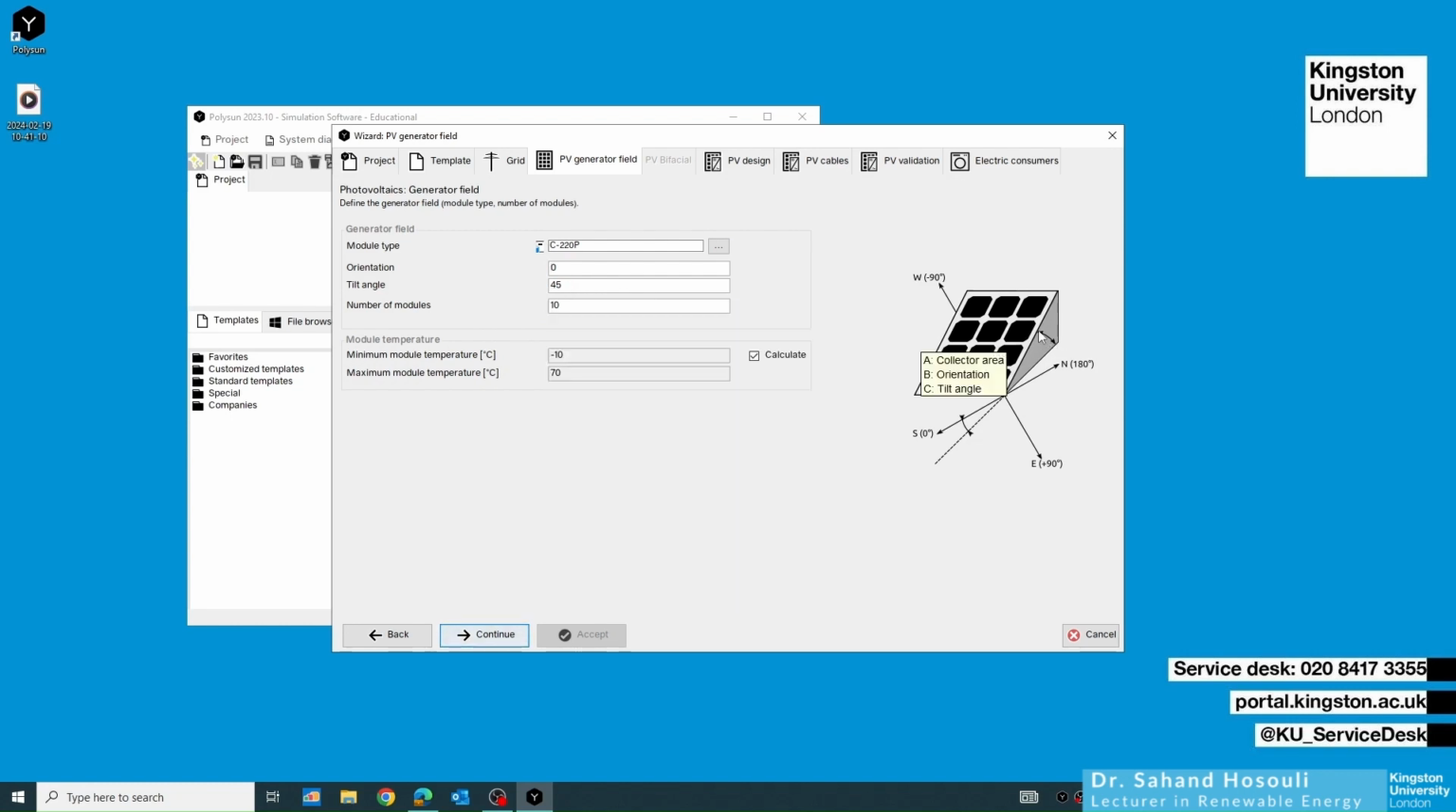So this is my tilt angle. 0 is basically for the roof, so a flat roof. And if I put 90, it's going to be a facade type collector and module installation. And then I also have the number of modules here as well.